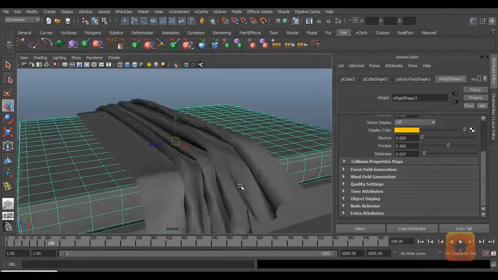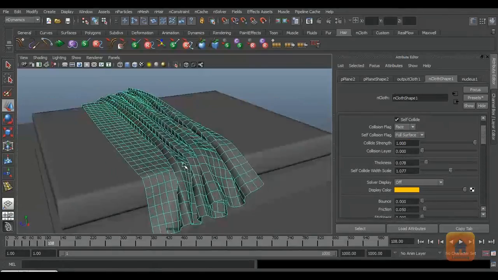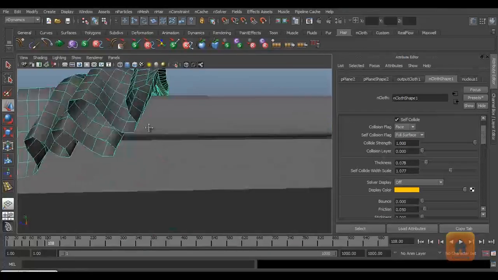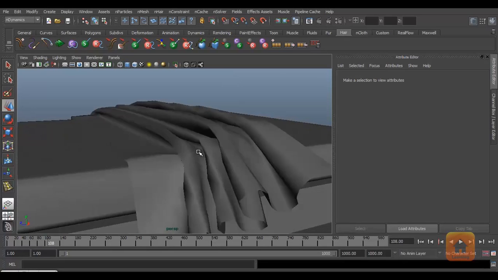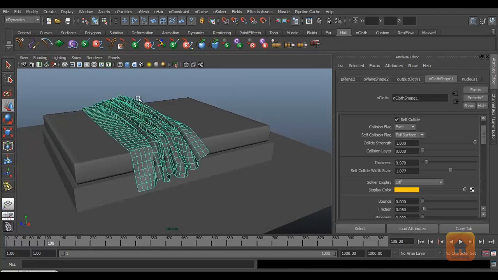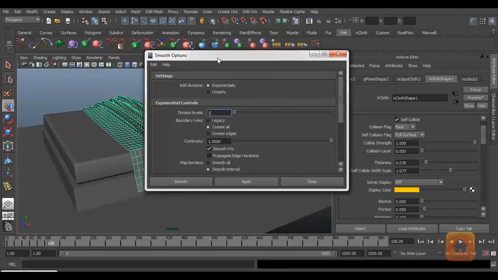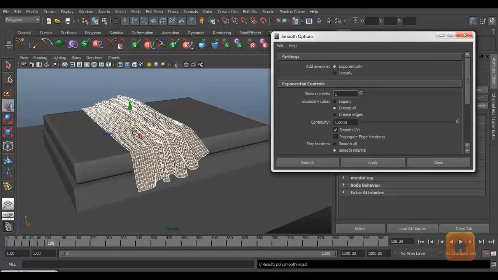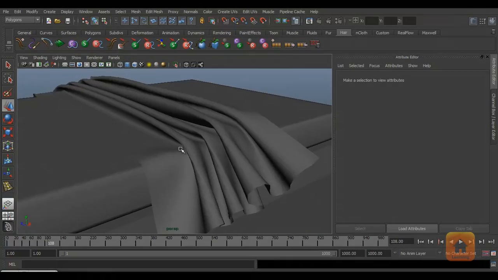Now you can see we have a pretty good bed sheet over here, but you can see there are some edges on the cloth. To improve those edges, we'll go to the polygons menu, mesh, and we'll give a division 1 level smooth to the cloth. So now you can see we have a very pretty good surface.